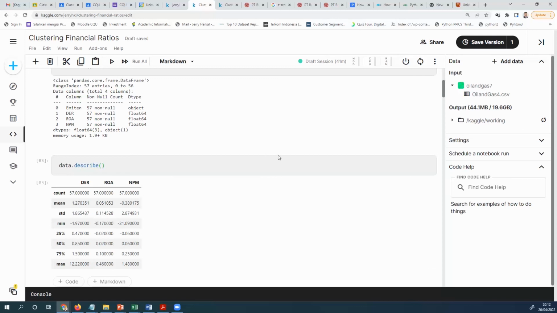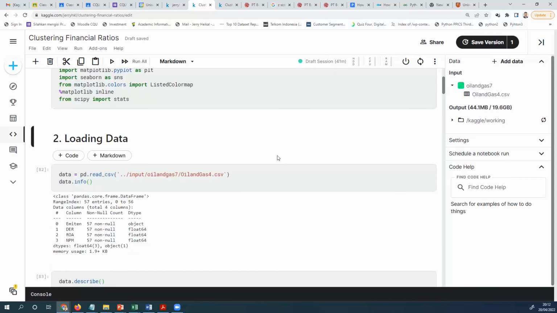So any more questions on the clustering model towards the financial ratios data? So far so good? Irwan, are you okay? I'm so confused, Pak. No worries.